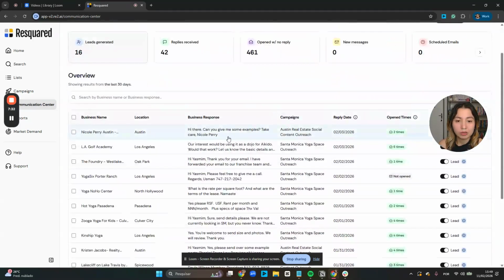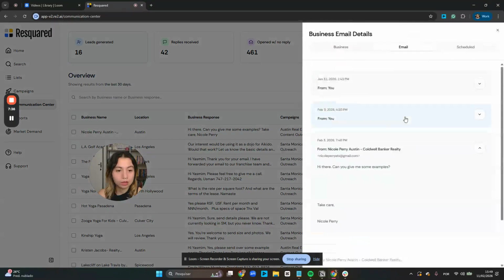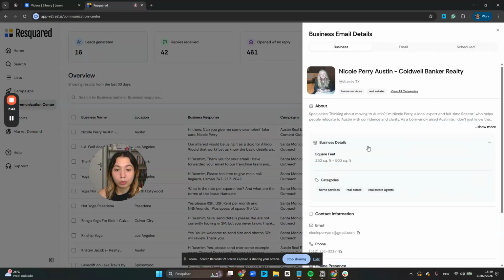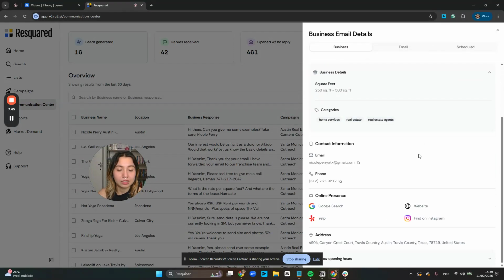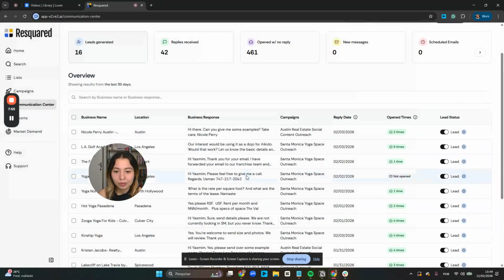And here I can even see the business details. So it can give me some examples, and I can even see the thread that this person got. I can see more information about the business, and this is really helpful when you're making a cold call, because you're already seeing what they look like. You can also do some online stalking in the social media.